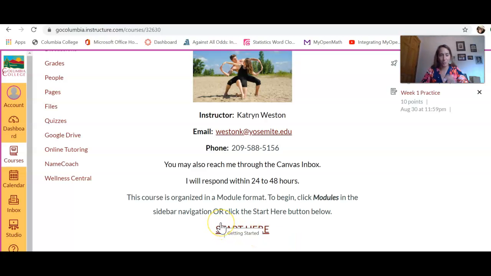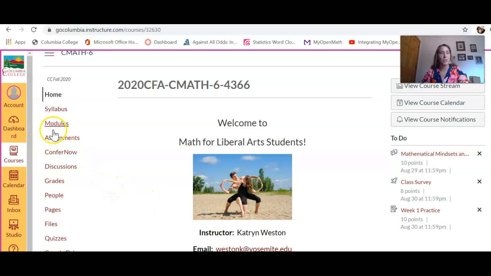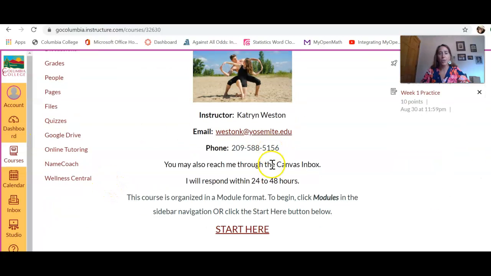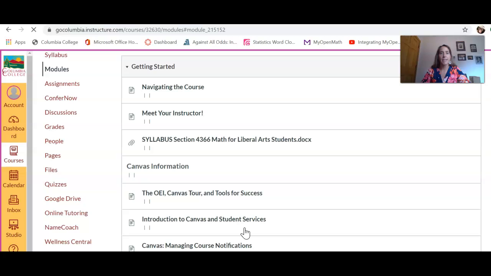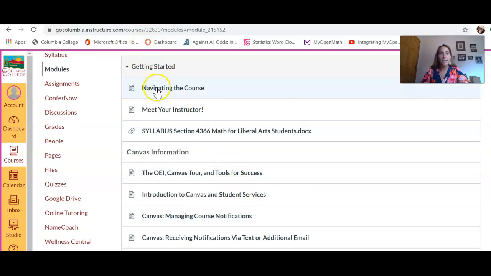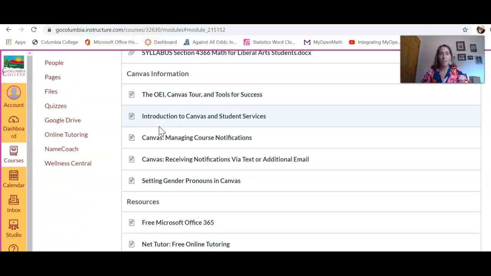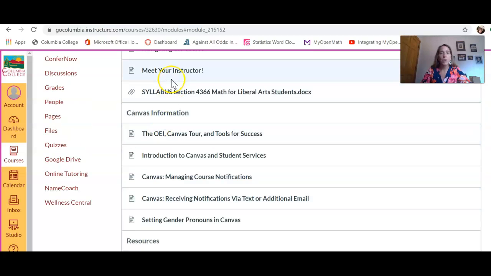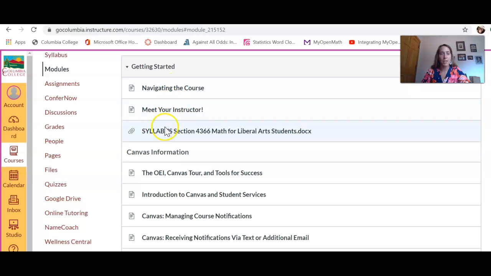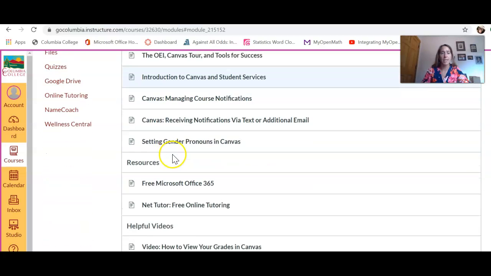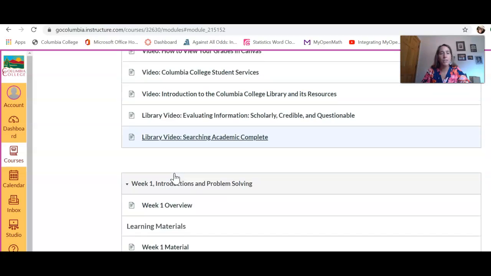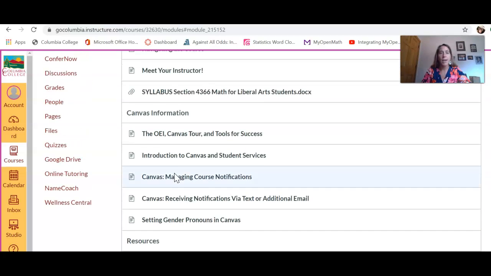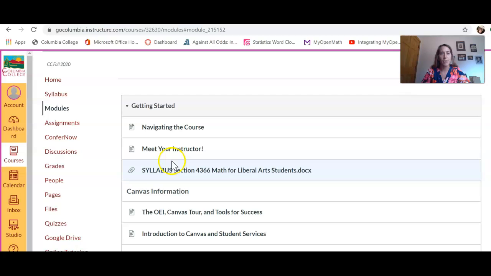Okay, so the way it's organized, like I said, is modules. You can get to your modules here, or you can go and click on the Start Here button as you enter your class. And getting started is going to be here. You can go through it. Some of you have had Canvas before and classes in Canvas. Some of you have not. So I'm going to leave it to your discretion as to how in-depth you need to go with this Getting Started module. But these are all resources available to you that you can look through.